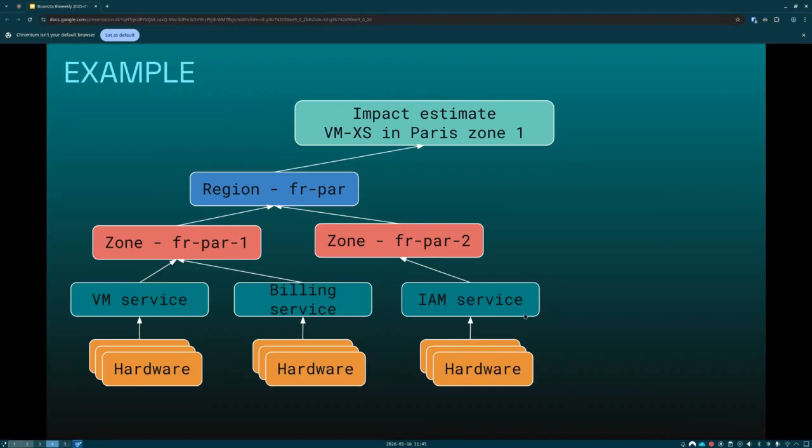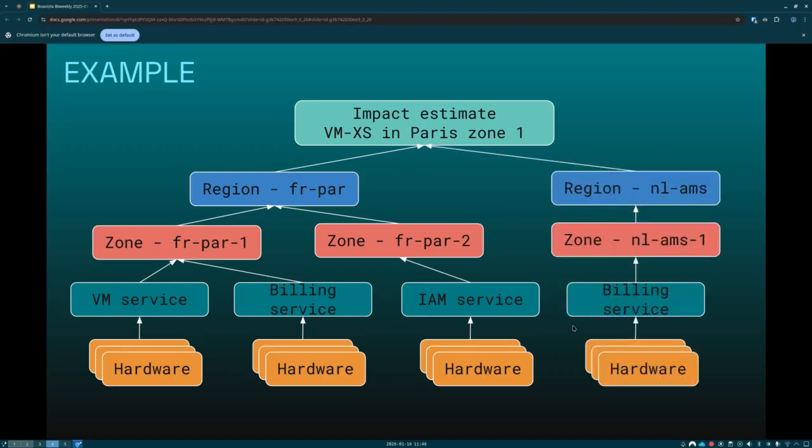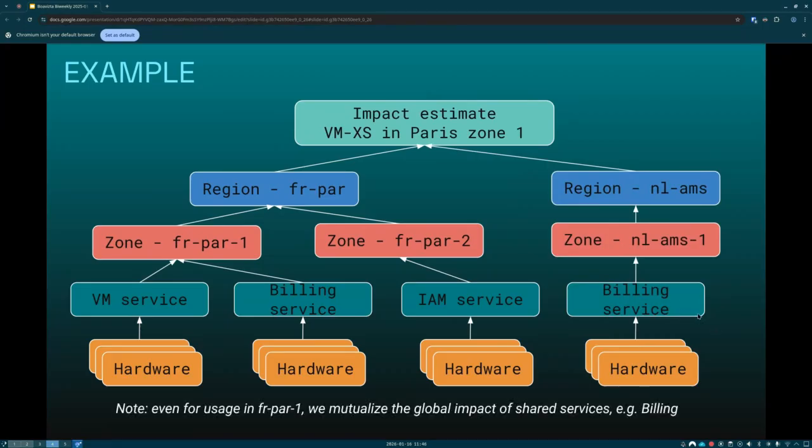So the key thing here is that the impact of using a product in Paris will also include a share of the impact of stuff running globally, or services used indirectly by you to serve that product in your region. So the key takeaway here is basically each impact you're seeing is like a tree of other impacts that we add up to create that final number.